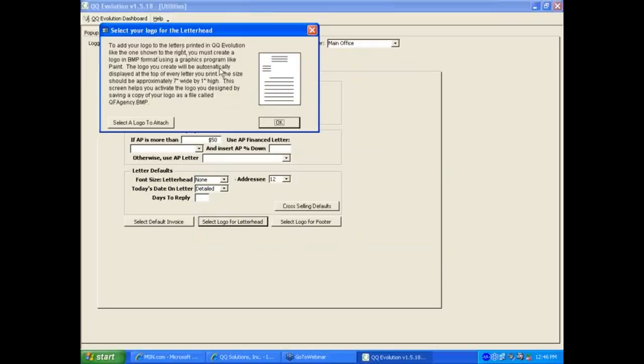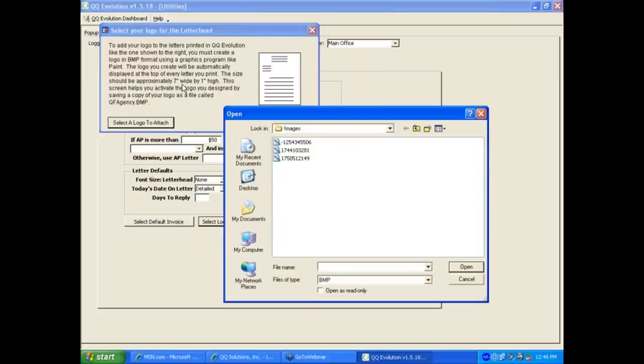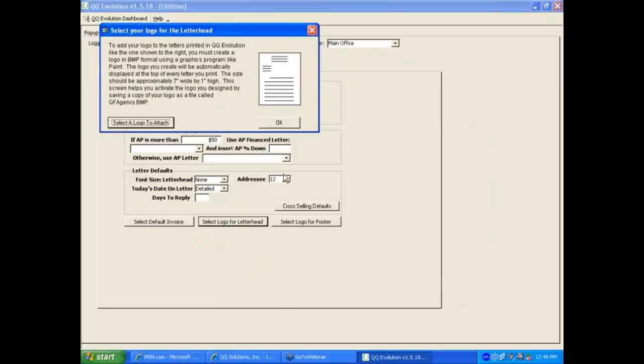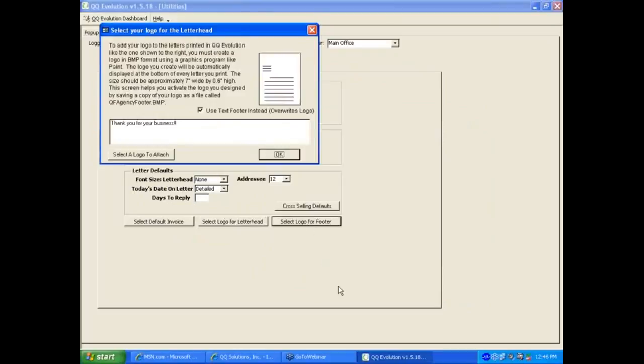So this area kind of tells you how it needs to be saved within your computer, and also the size restriction. So you would go here. Once you've done that, you can come here to select a logo to attach and browse your computer to attach it. Same thing for the footer. This allows you to select or to add your logo as the footer of your correspondence, or you can include, let's say, a text. So right here I have an example. I have it checked off here on this box, and I typed in "Thank you for your business." So that will be printed as the footer on all the correspondence from QQEvolution that I send out.